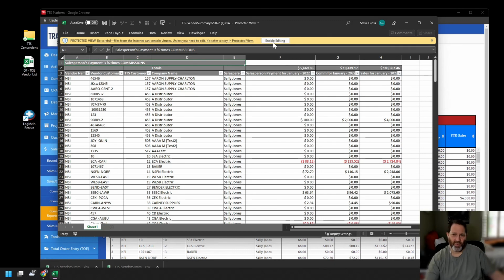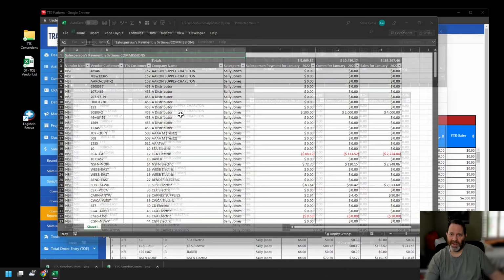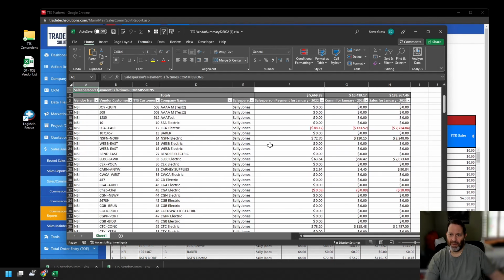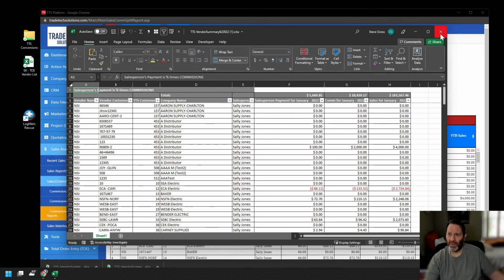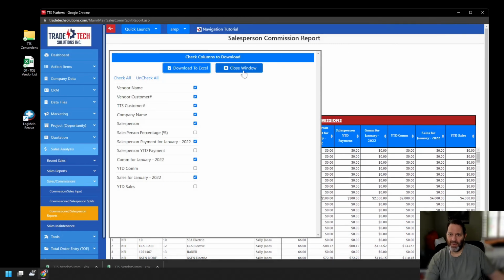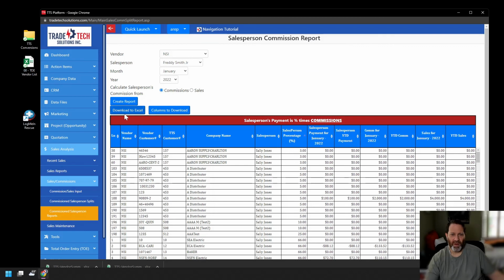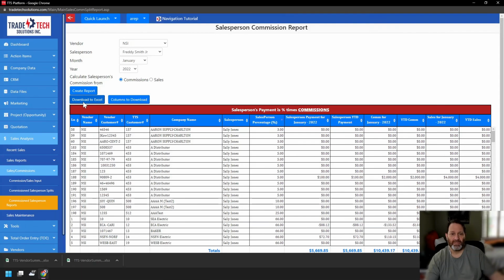Now you can edit this report as you would in any Excel document. And the only other option is if you just want to dump them all out real quick, you just click download to it, and it will generate that report.